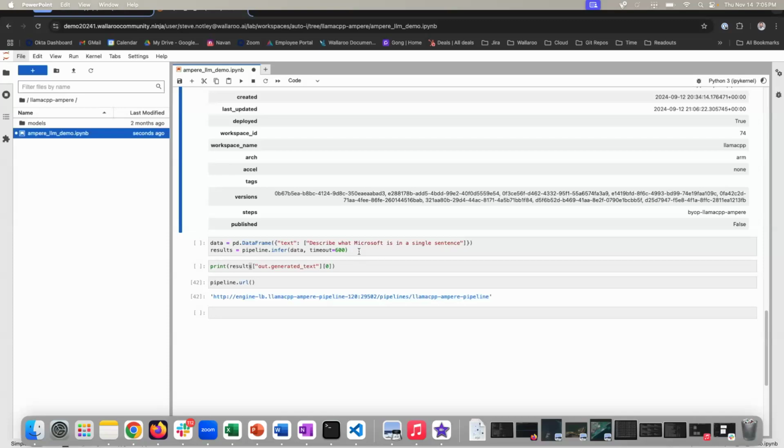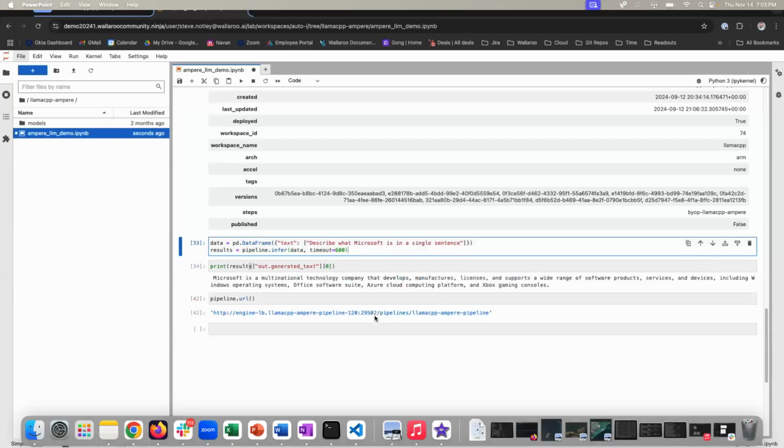And what I'm left with at the end of the day is a model that... As you can see here, we can ask it to describe what Microsoft does in a single sentence. We wait a few seconds, and then we get our result. And so if I'm happy with this, I then have this external URL that I can send requests to just like that and get that response back.